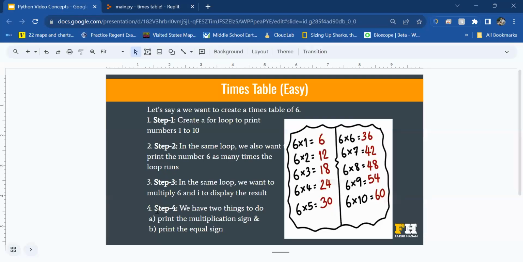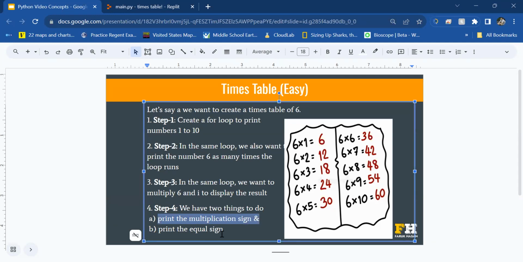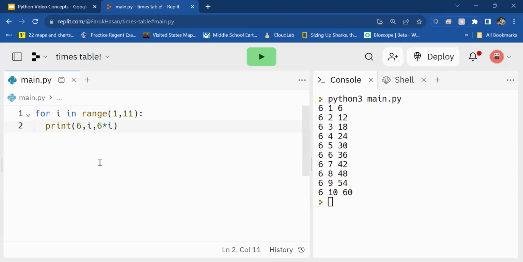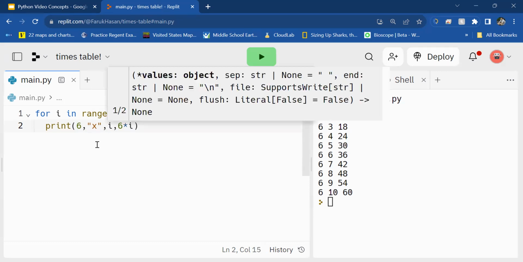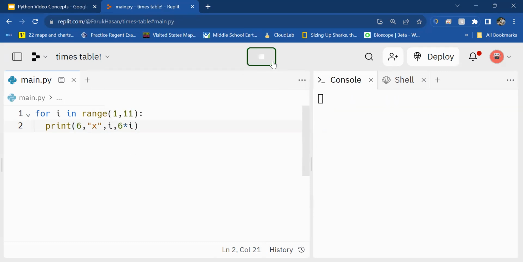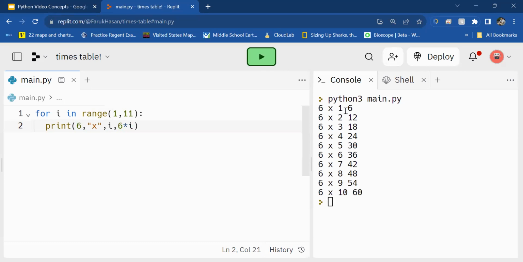All we need to do in step 4 is print the multiplication sign and print the equal sign. So right after 6, I have to print the multiplication sign. I can do that as a string. So I can pass that string here. I can use the X, which will look like a times table. Don't forget the comma. After you have the string X, now if I click on run, I will see the times.